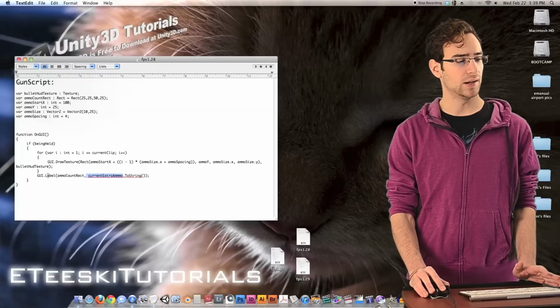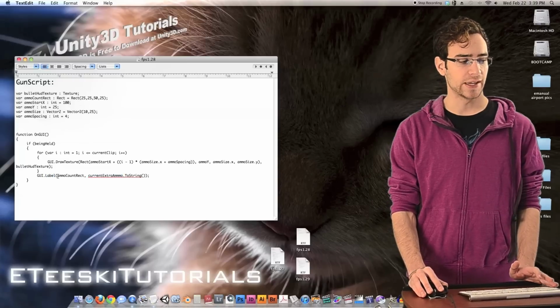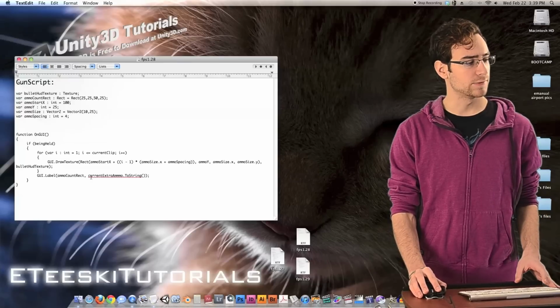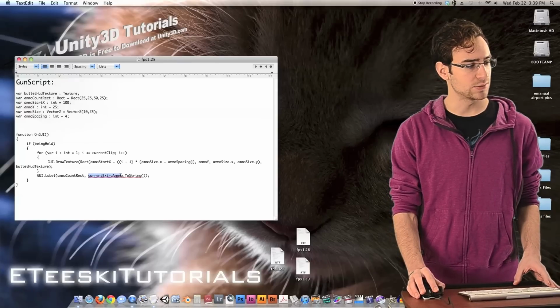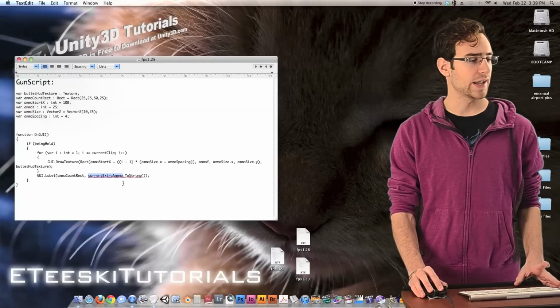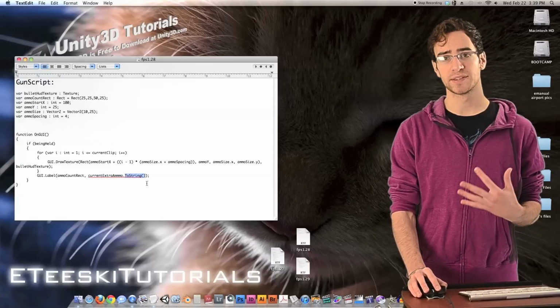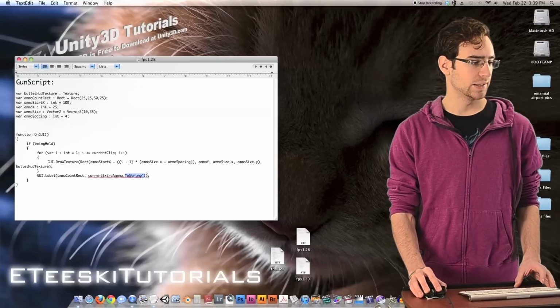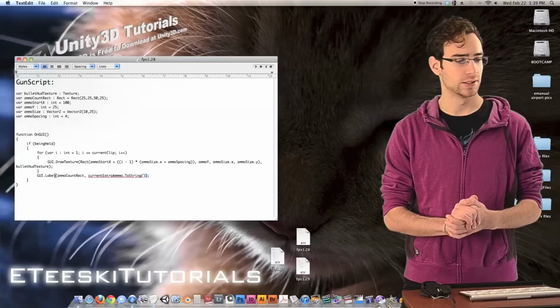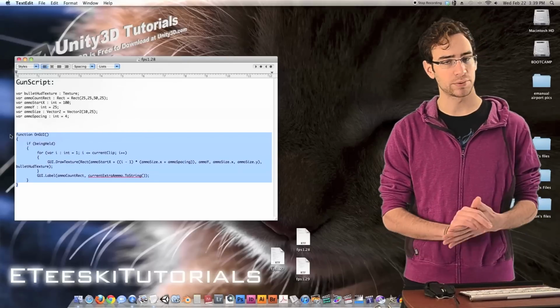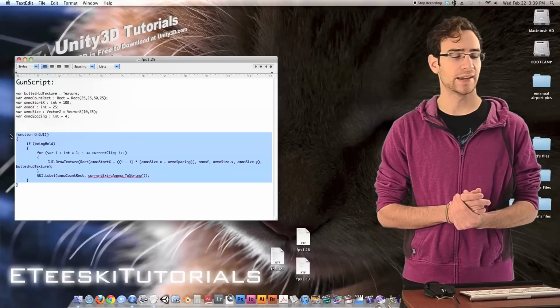And because with GUI.Label you give it a rectangle and a string, not an integer, we need to convert this integer into a string. So we're simply going to write after it .ToString, and then an opening and closing parenthesis, which is empty. And then we're going to close up the parenthesis of the GUI.Label function. So that should be everything we need to display the bullets and the extra ammo on the side.